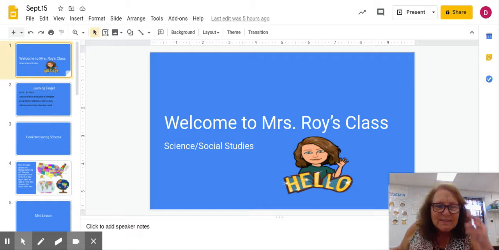Hi, boys and girls. Today in social studies, we are learning about landforms and we're still using our geographic tools. Let's look together at our learning target.